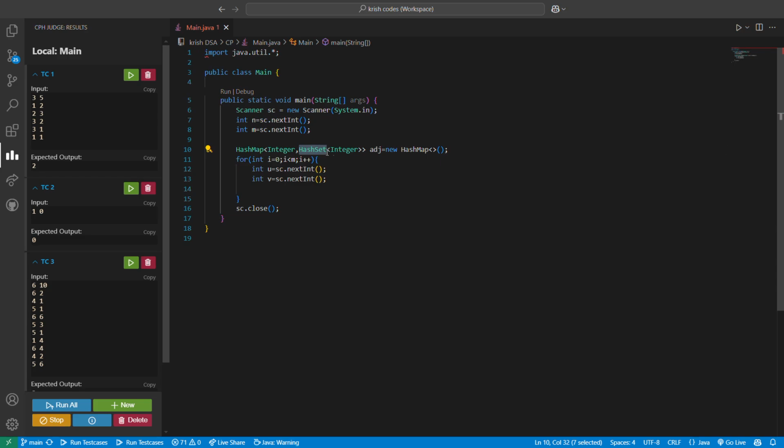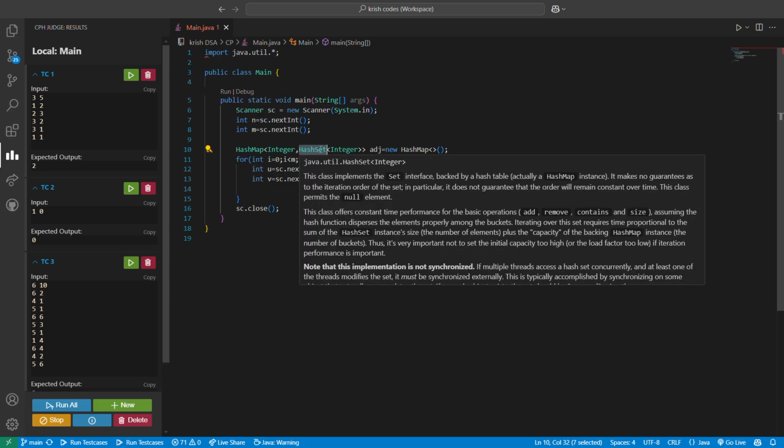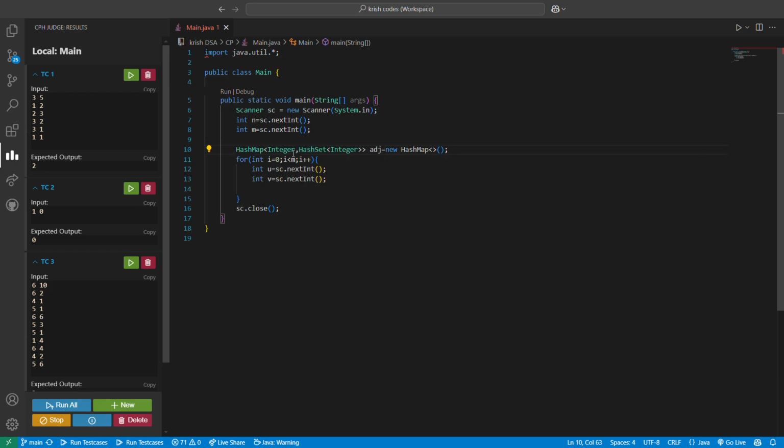The reason for using a hash set is because there must be only one edge from u to v, so there should not be multiple edges. So I'll just use a hash set. You can also use an array list here. The array list and hash set functions are the same for adding and removing. So you can also use an array list here.